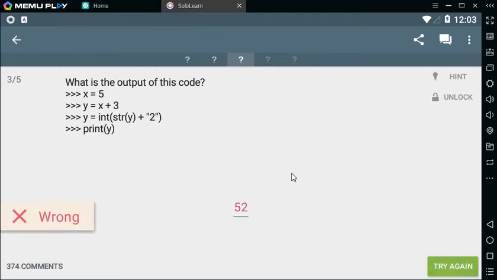And I'm wrong. What happened? I see, 8. Oh wait, it was 8? I'm sorry. Y is 5 plus 3. That's 8. So this is an 8. The string is 82. Then we call integer and make y 82. And then we print 82. Come on, try again. I got lost somewhere. There we go. That wasn't hard to do. That 5 stuck in my brain for some reason.